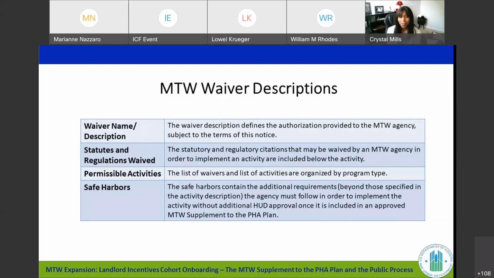Now, focus first on the pre-vetted waivers, also known as the MTW waivers. You can find all MTW waivers in Appendix 1 of the MTW Operations Notice. You can also reference the online manual. What we have here is the waiver name and description, which details the authorization provided to the MTW agency, subject to the terms of the MTW Operations Notice. Next are the statutes and regulations waived to allow the MTW agency to implement the associated activities.